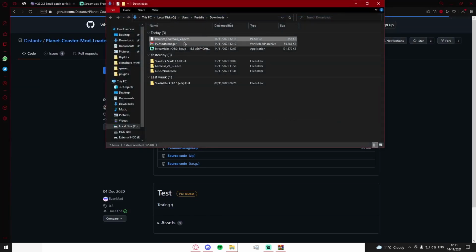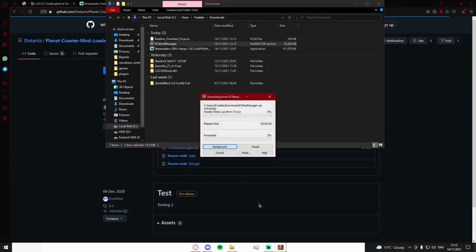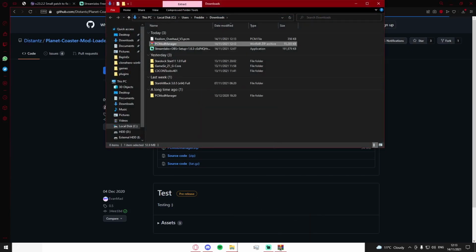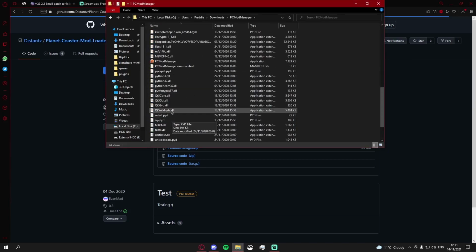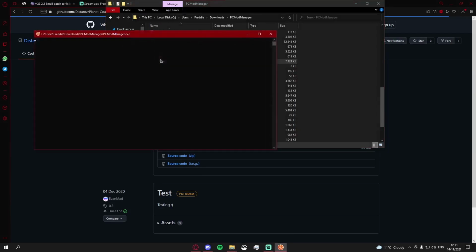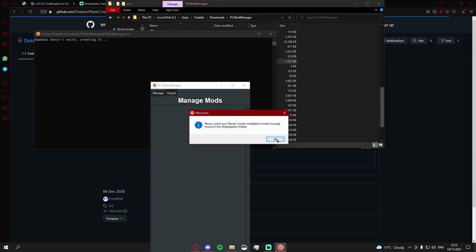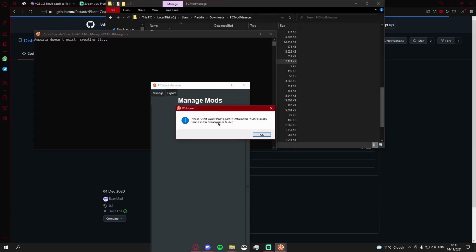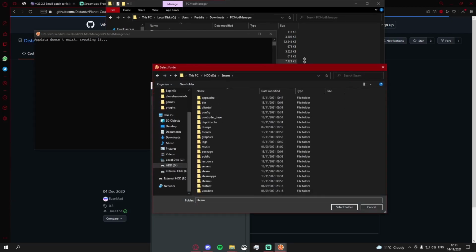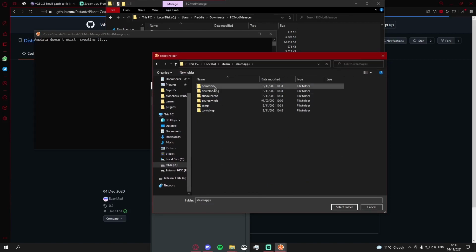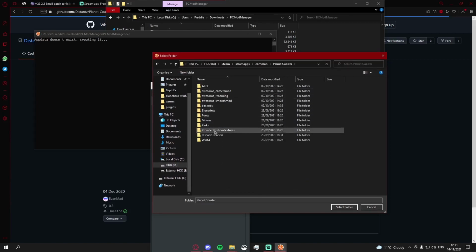This is a file specifically made for the mod manager, and it will get recognized by it. So if you go here, you'll see PC Mod Manager. It says, please select your Planet Coaster installation folder. So watch carefully. Go to where your Steam is located, go into Steam Apps, Common, then find your Planet Coaster and just select that folder there.